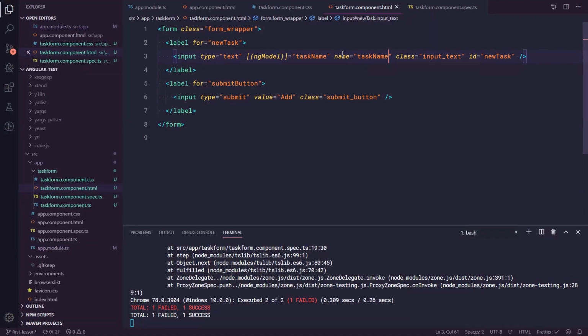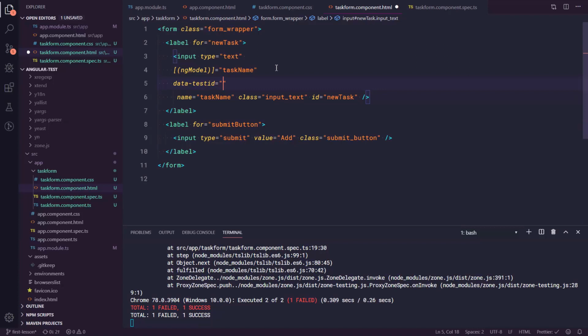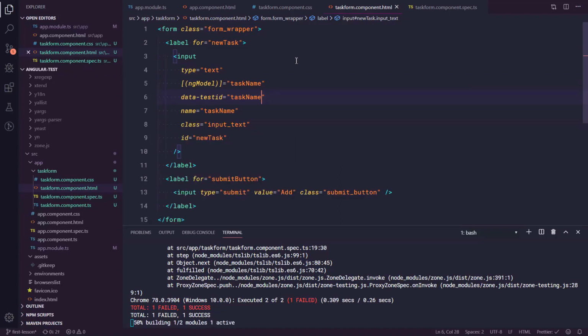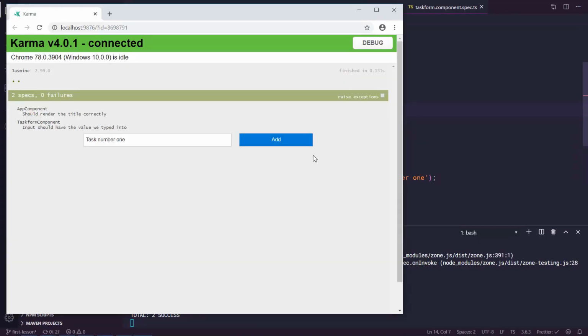To do that, we can expose this element to our testing library by using a test ID, and that is data test ID task name. I quite like test IDs because it's very obvious what it's used for. It's for testing. It's better than grabbing elements by class name or by IDs because class names and IDs can change, and test ID is very obvious about its role, about its purpose. Now let's save this. New task. Okay, so now all of our tests passed, but we don't really test anything.